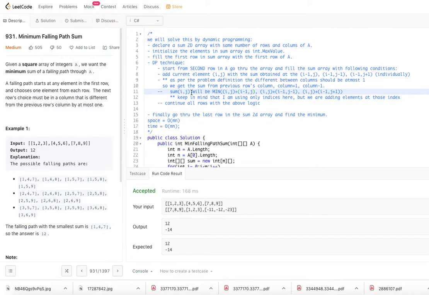So what we are essentially saying is sum of ij will be the minimum of ij plus i minus 1 j. Even though I am saying ij, i minus 1 j, you need to think of the contents at that particular location. Keep in mind, we are only using the indices here to understand, but we are not adding the indices, but the contents of those cells. So once you have the sum, you will be able to generate the minimum.